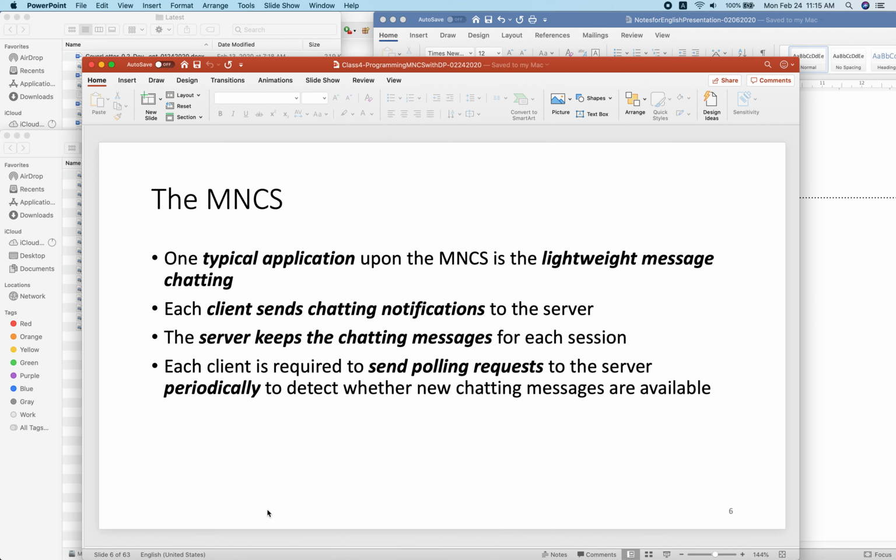Then if the client sends a polling request to the server, a response can be generated. If new messages, such as chatting messages, are available, then the chatting message can be sent to the client as the response to the polling, right? That's the solution. So if we want to build a system in which clients can interact with each other, we can just use such a solution.